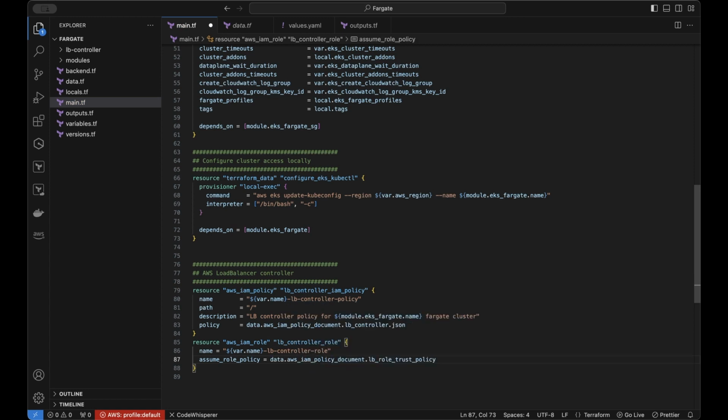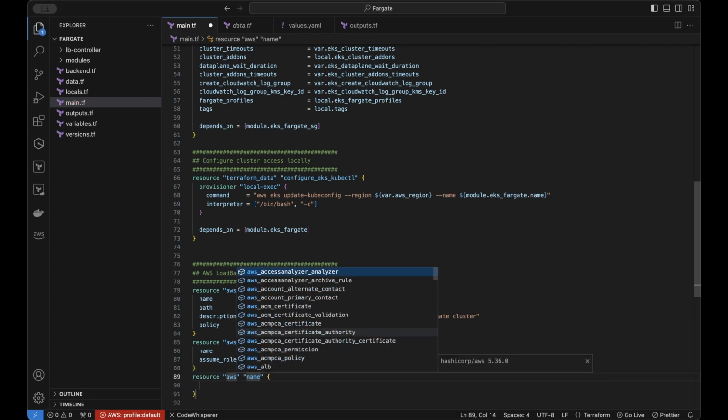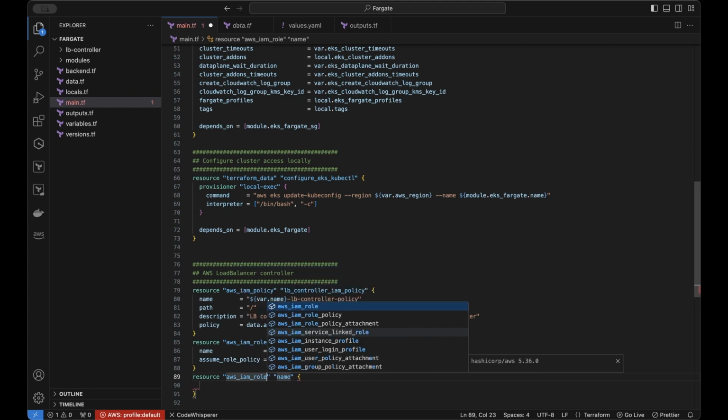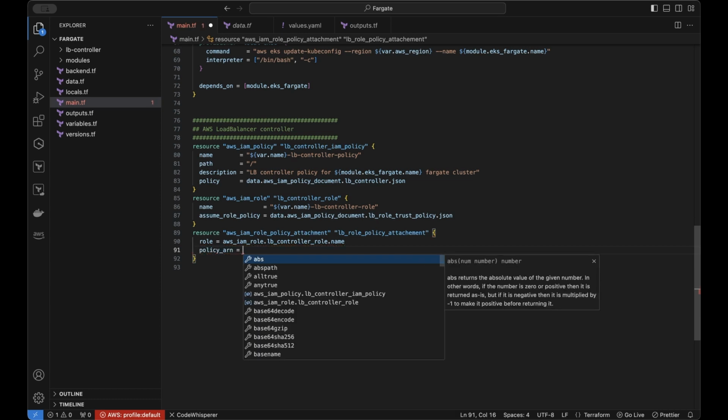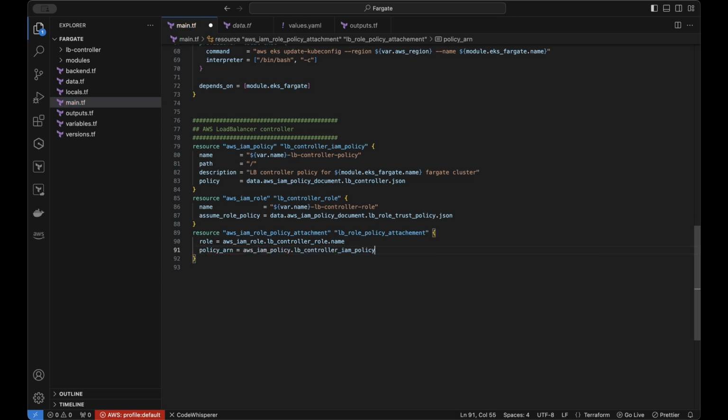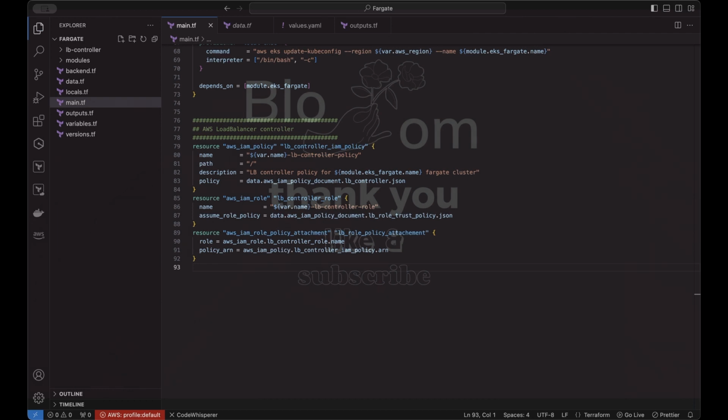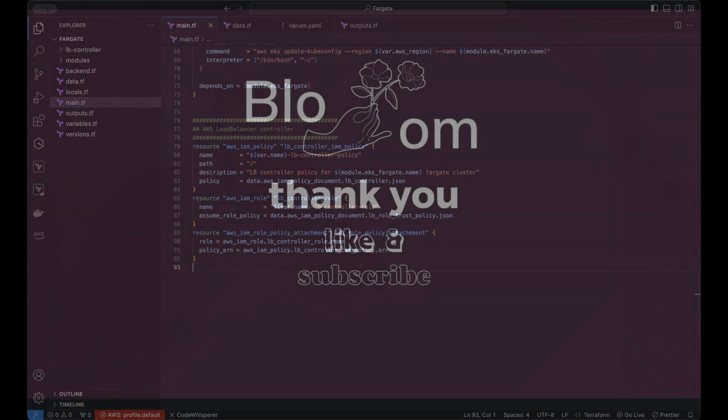Once we attach the trust policy to the role, we can now create the role attachment resource to attach the policy to our role. For this one, we'll use the aws_iam_role_policy_attachment. Let's just name it lb_role_policy_attachment. Here we pass in the role, which will be this resource here, .name. For the policy, we pass in the policy ARN, which will be this policy at the top here, .arn. So we need to validate our setup now.